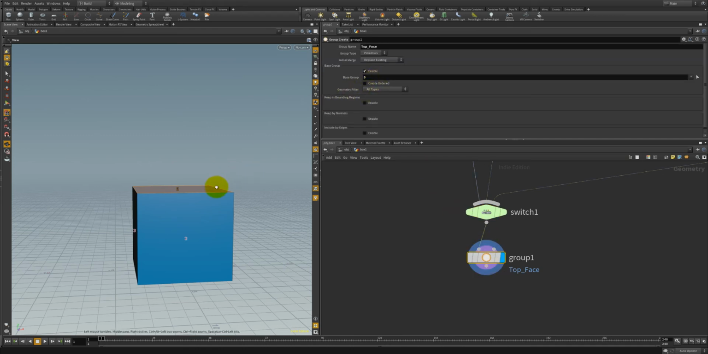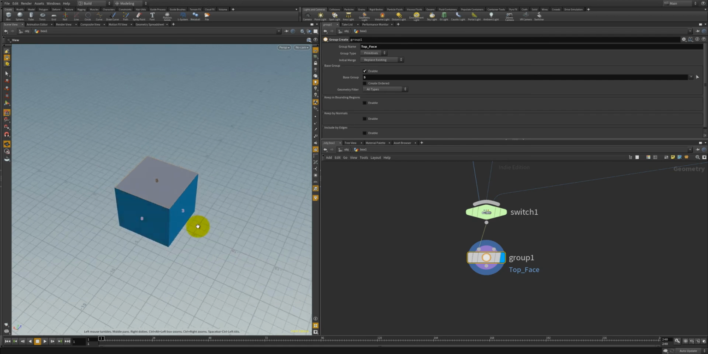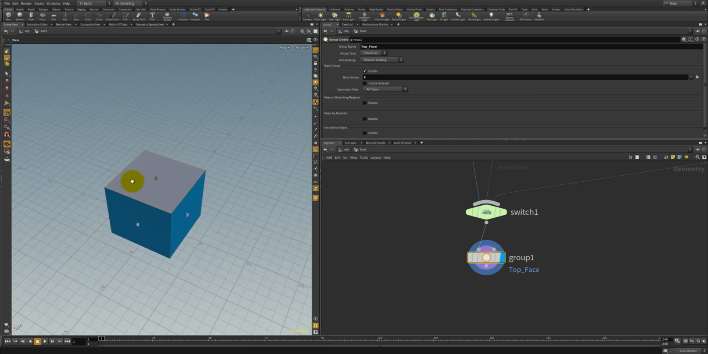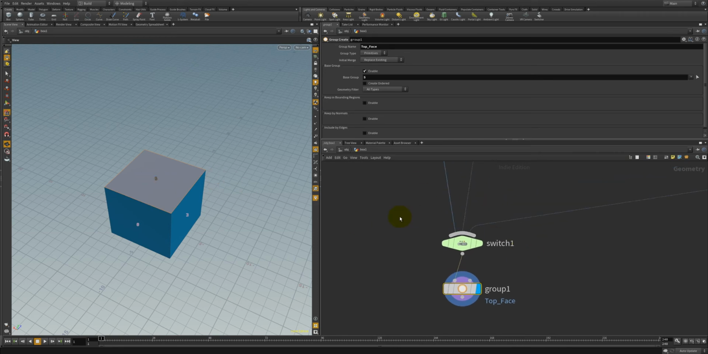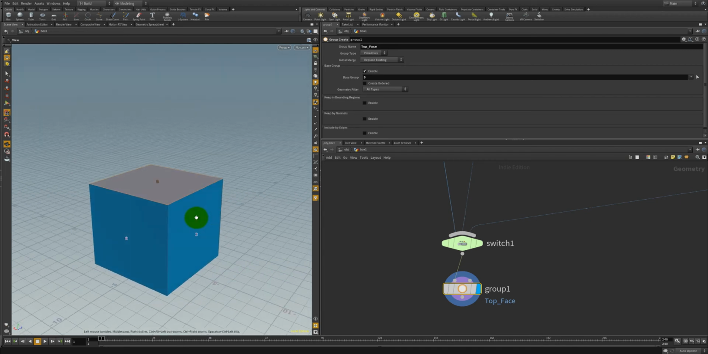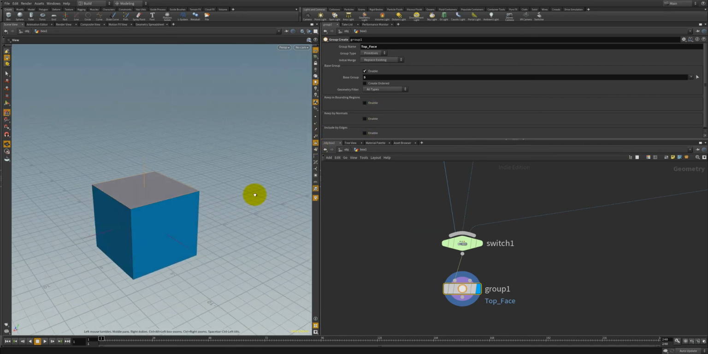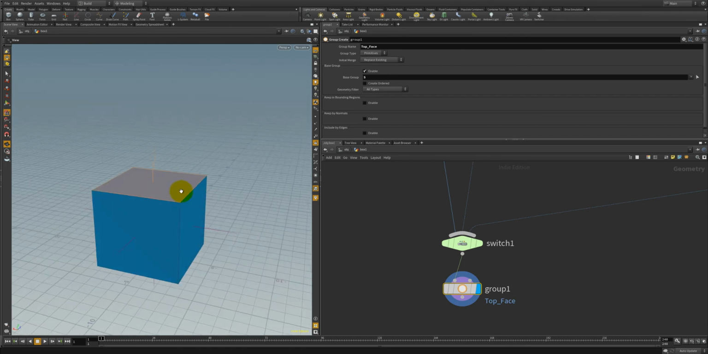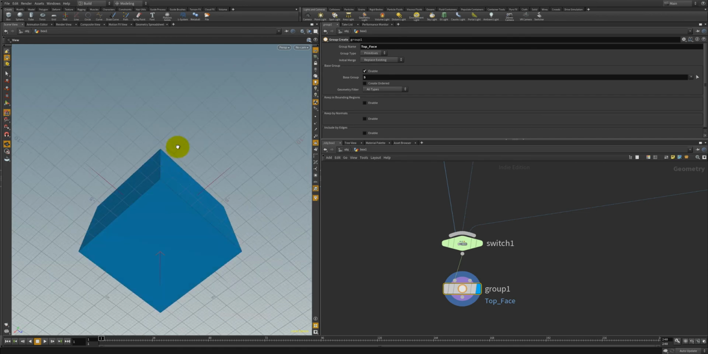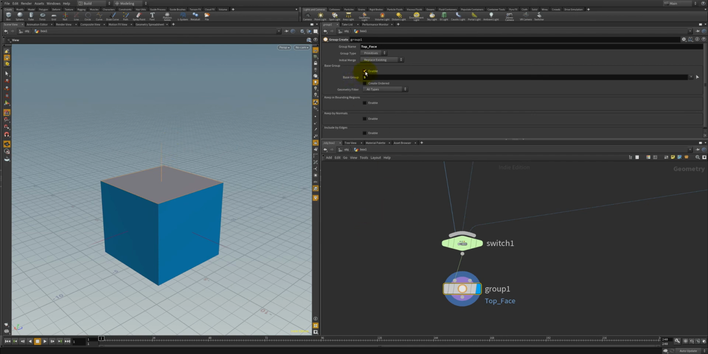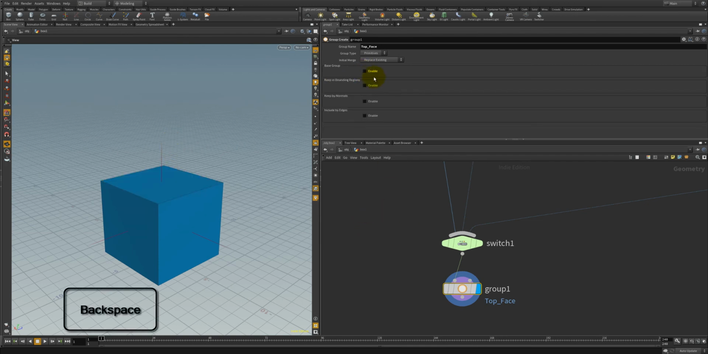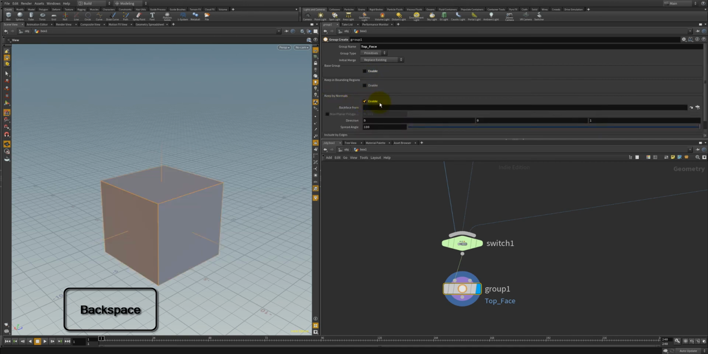This does work if you can guarantee in every situation that your primitive is always going to stay primitive 5, and that it will never change. But in our case, that doesn't really work for what we're trying to do. So what we can do instead is group by normal direction. So in this instance, we want to group all primitives that are having normals facing up in the Y direction. So we can do that by removing our base group and saying keep by normals.